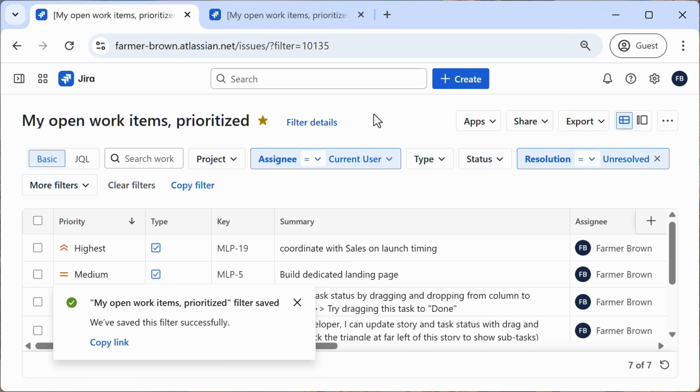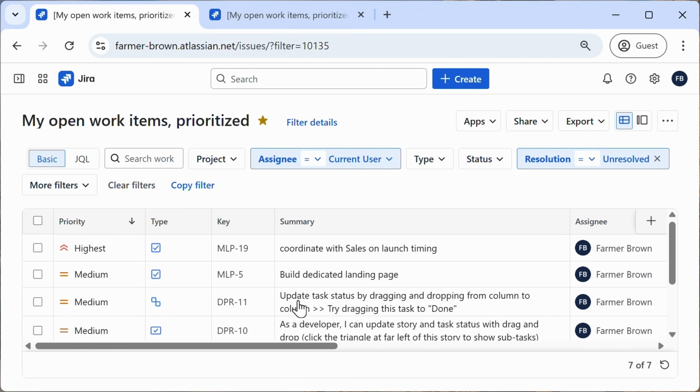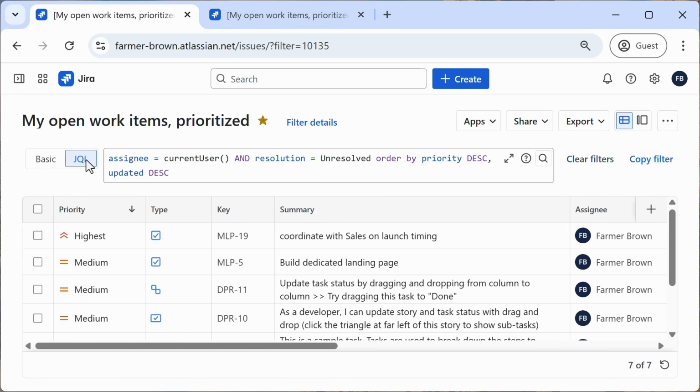Now, behind the scenes of these basic filters is code that is querying the Jira database and applying whichever filters have been selected. You can see that code by clicking JQL. This code can be modified and saved to create a Jira Query Language filter. Note the sorting on this.